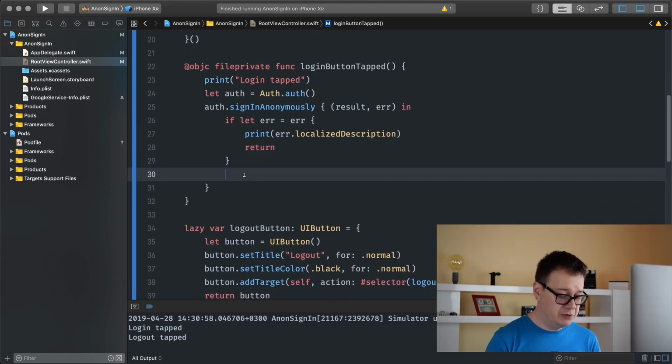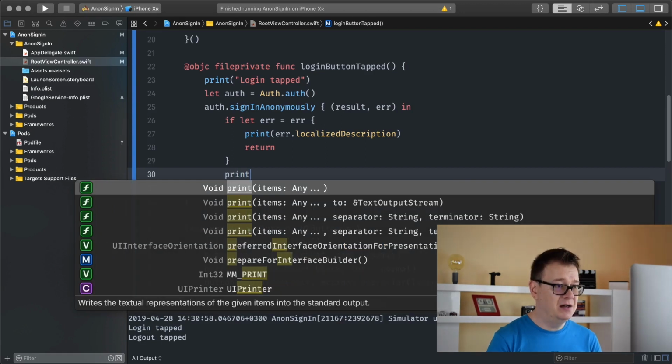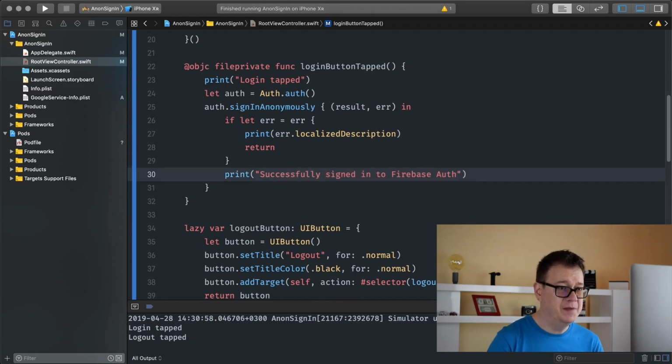Because if we don't have an error, then we can check the result, or maybe not. You could check the auth result, but it's not really important. We can safely say that now we are signed in. So let's just print out here that we successfully signed in to Firebase Auth. There we go. Okay, and that is basically it for our sign in.